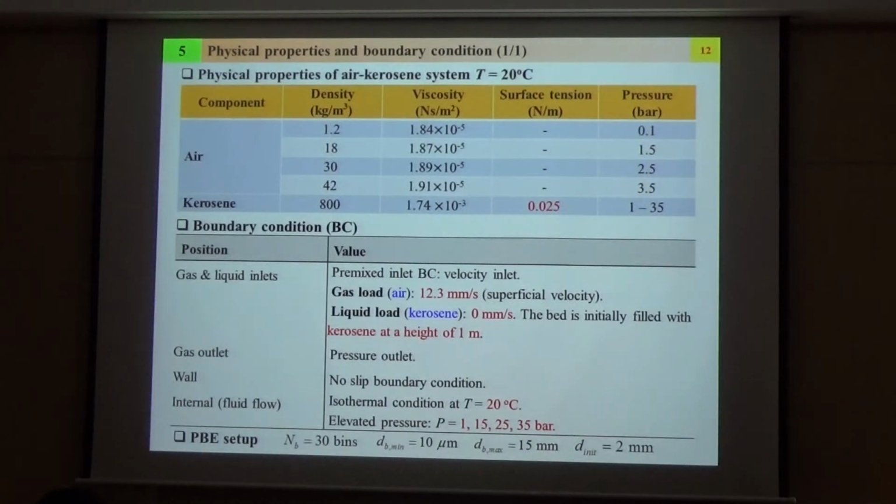And this is the physical properties and boundary conditions. You can see right here. To solve the PBE, the population balance model, the number of bubble classes is set to 30 bins. The minimum and maximum bubble sizes are 10 micron and 15 millimeter, with the initial bubble size of 2 millimeter.